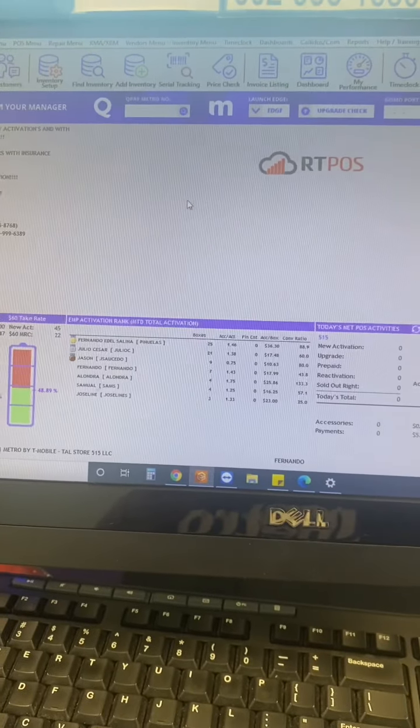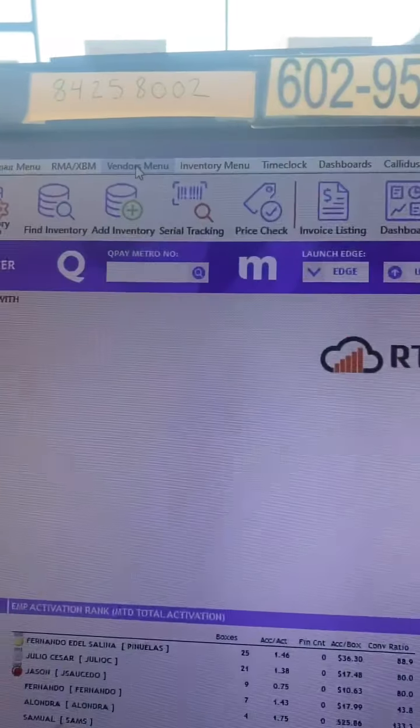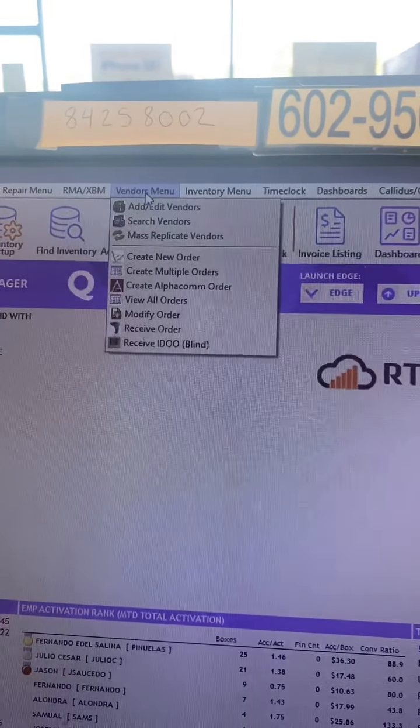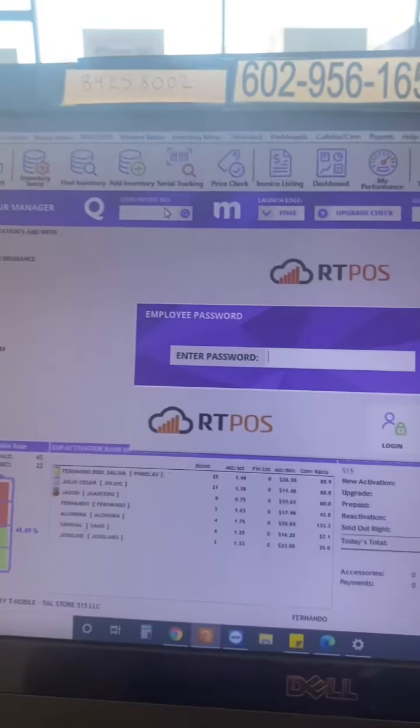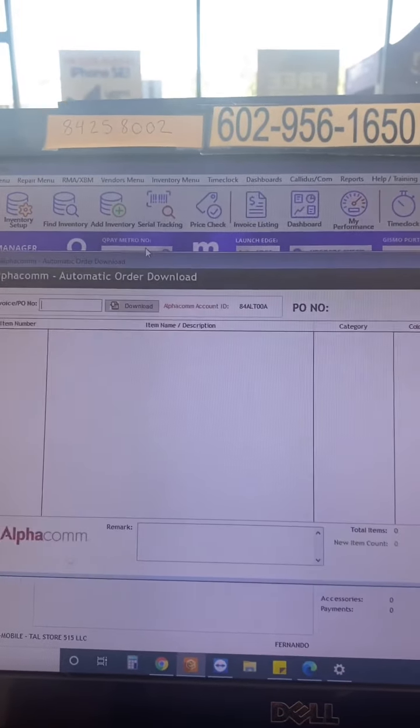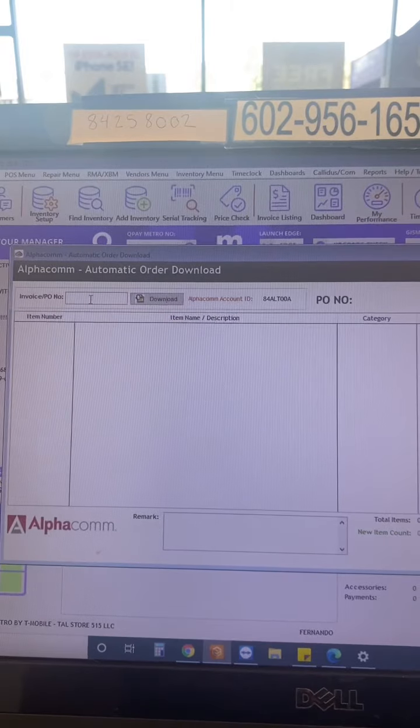To verify the quantities, you're going to go into vendor menu, create Alphacom order, and you're going to put the invoice number on here, which we already know was the one right there.